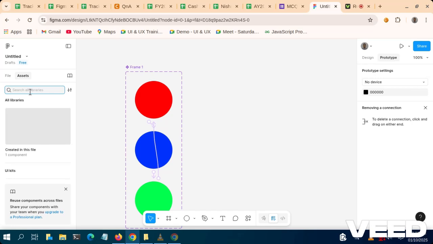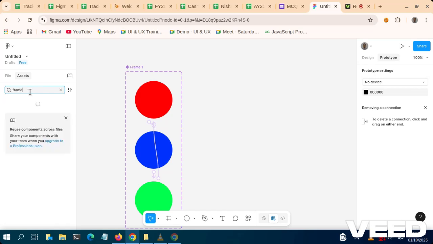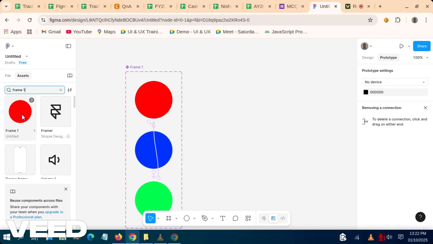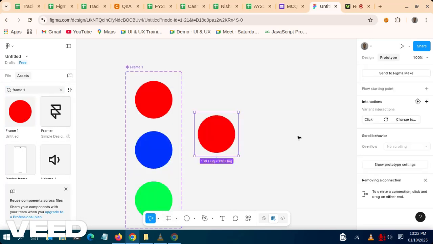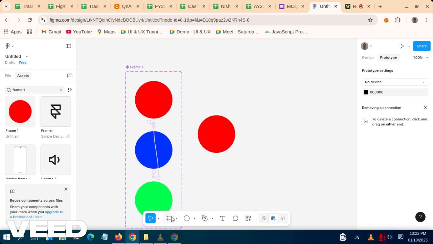Then when you are done with this kind of thing, after that, what you have to do, just go to the assets and search for the frame point. Frame point will become, okay. Just wait for some time. See, this one is coming. So try to put, just insert instance. Okay, now it's coming.